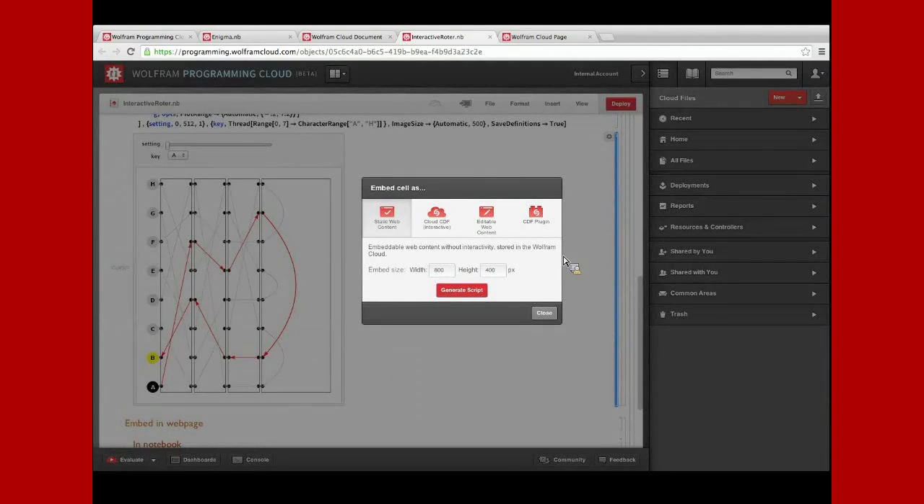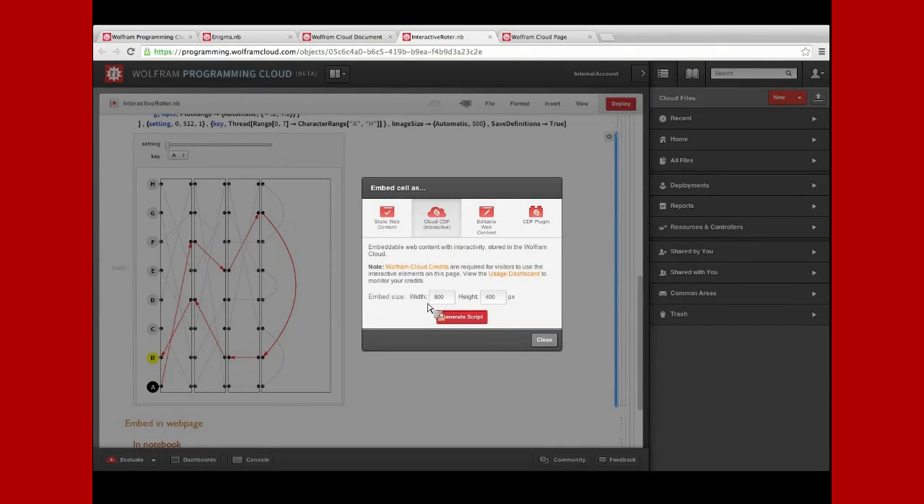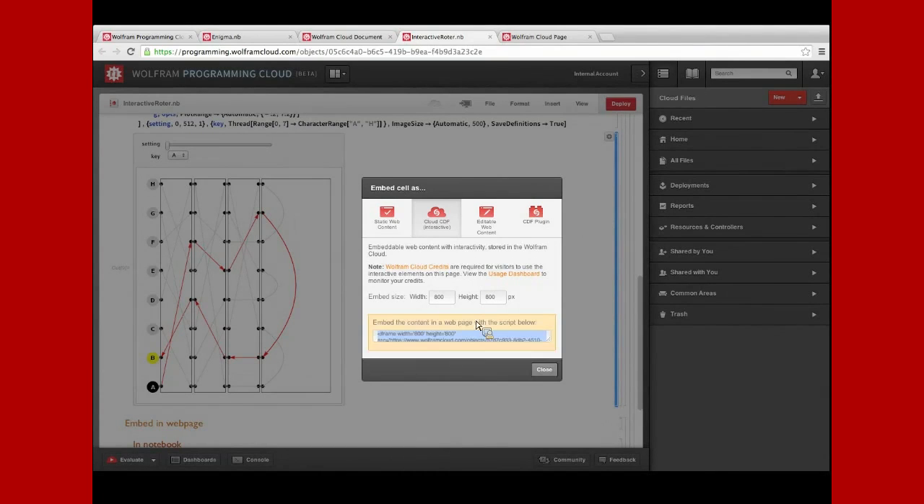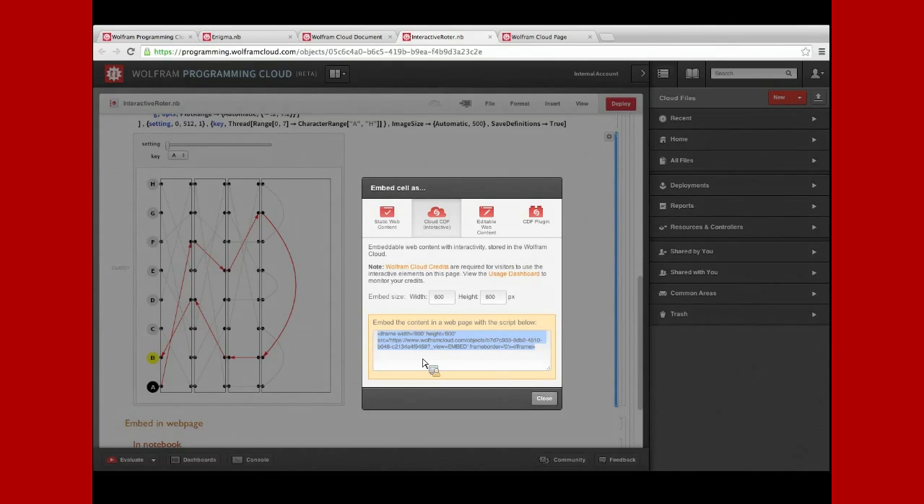So this is going to give me some code. I want to be Cloud CF. Make this a little bit taller. I don't know how big this is. We'll find out. So I generate this. This creates a new cloud object, and it gives me the HTML code to embed it. Make sure I copied that.